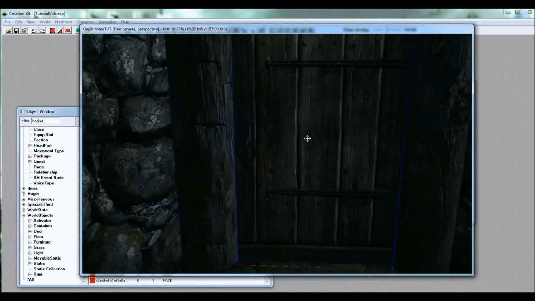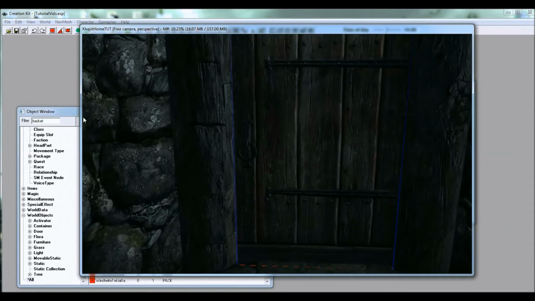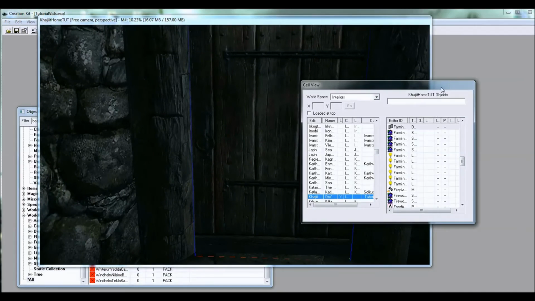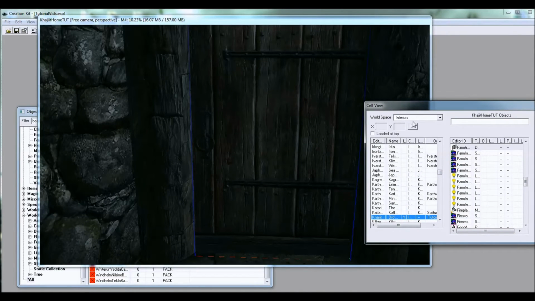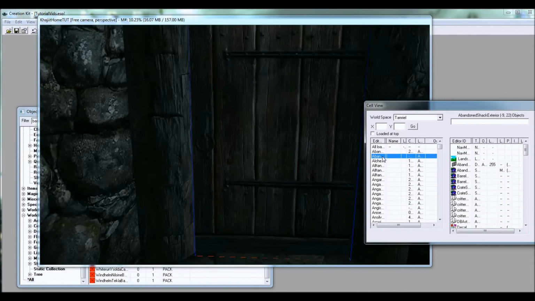Now, to do this, you're going to need to add your house to the exterior world first. So, go to your cell view window, and in the Worldspace menu, click Tamriel. Now, choose where you're going to put your house. I'm going to put mine near Whiterun.